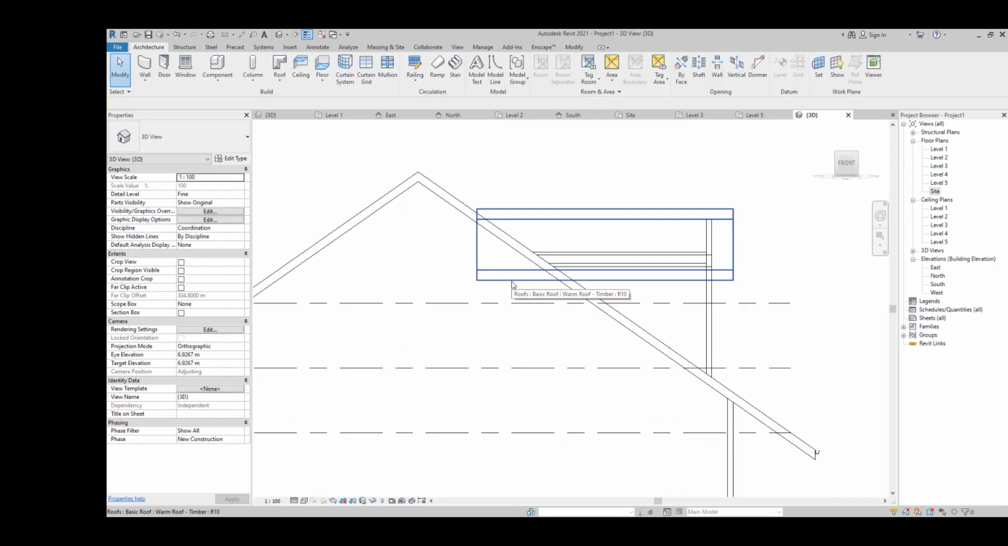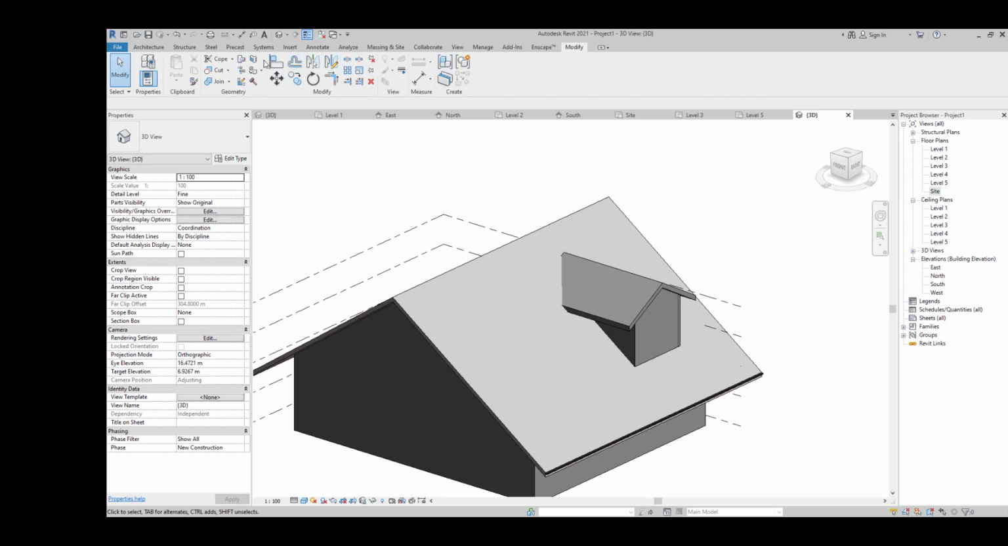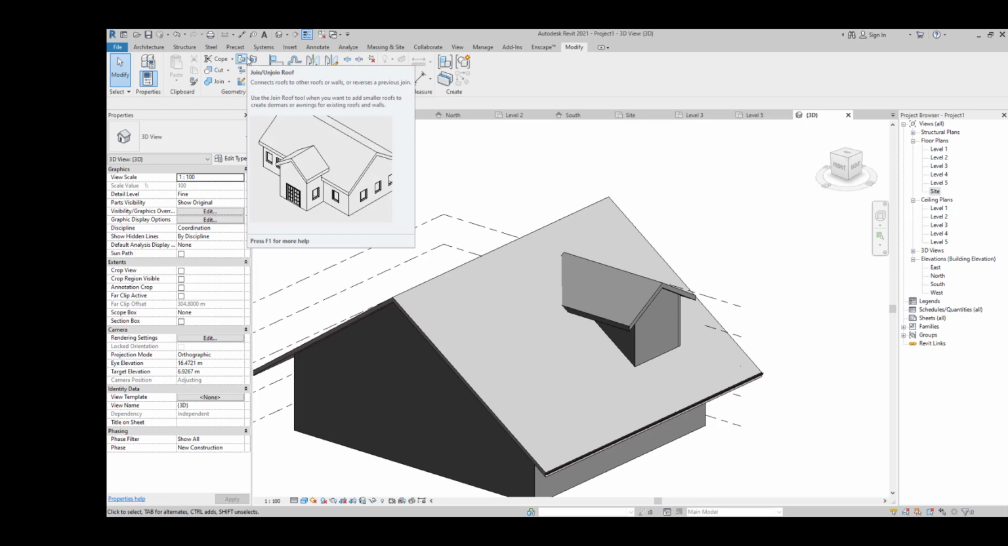But now we have the problem for our roof, which is inside our main roof. We need to go here and we are going to have one option in the modify tab, and it's here, join or unjoin roof. If you will see, it's going to join your roof like that. For example, now we created it and we are inside of our main roof.